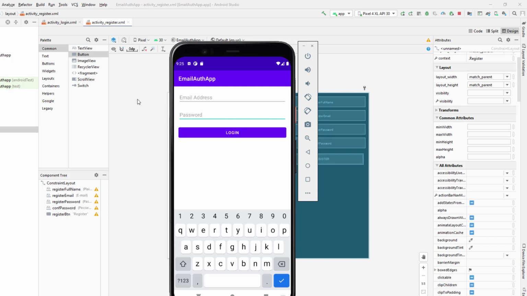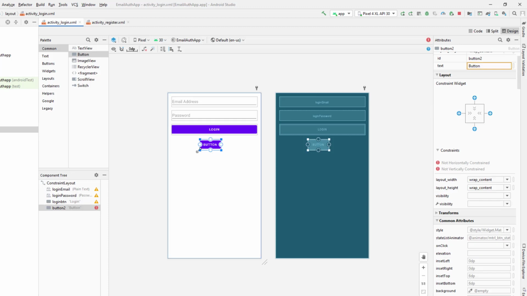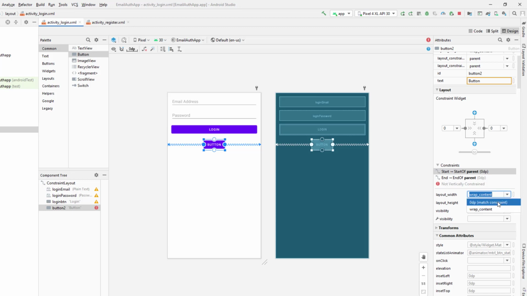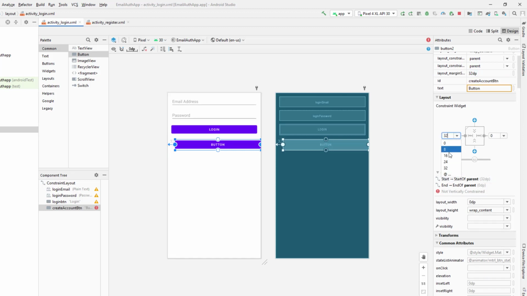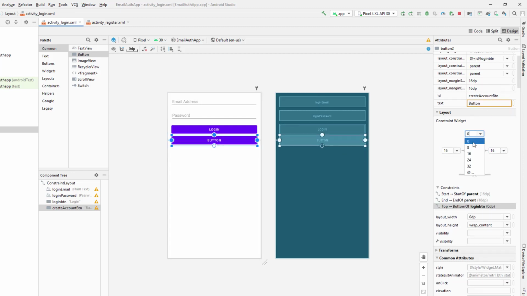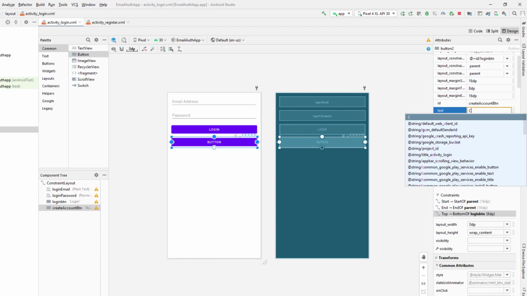Okay, so let's go to the activity login here, and let me drag and drop one more button and make it match constraint. Let me give the ID as create account button. Okay, because we are going to use this button to create the new account. And let me give 16 dp of margin, and let me fix the constraint to the top, and let me give 8 dp of margin top. Okay, let me change the text to create account.